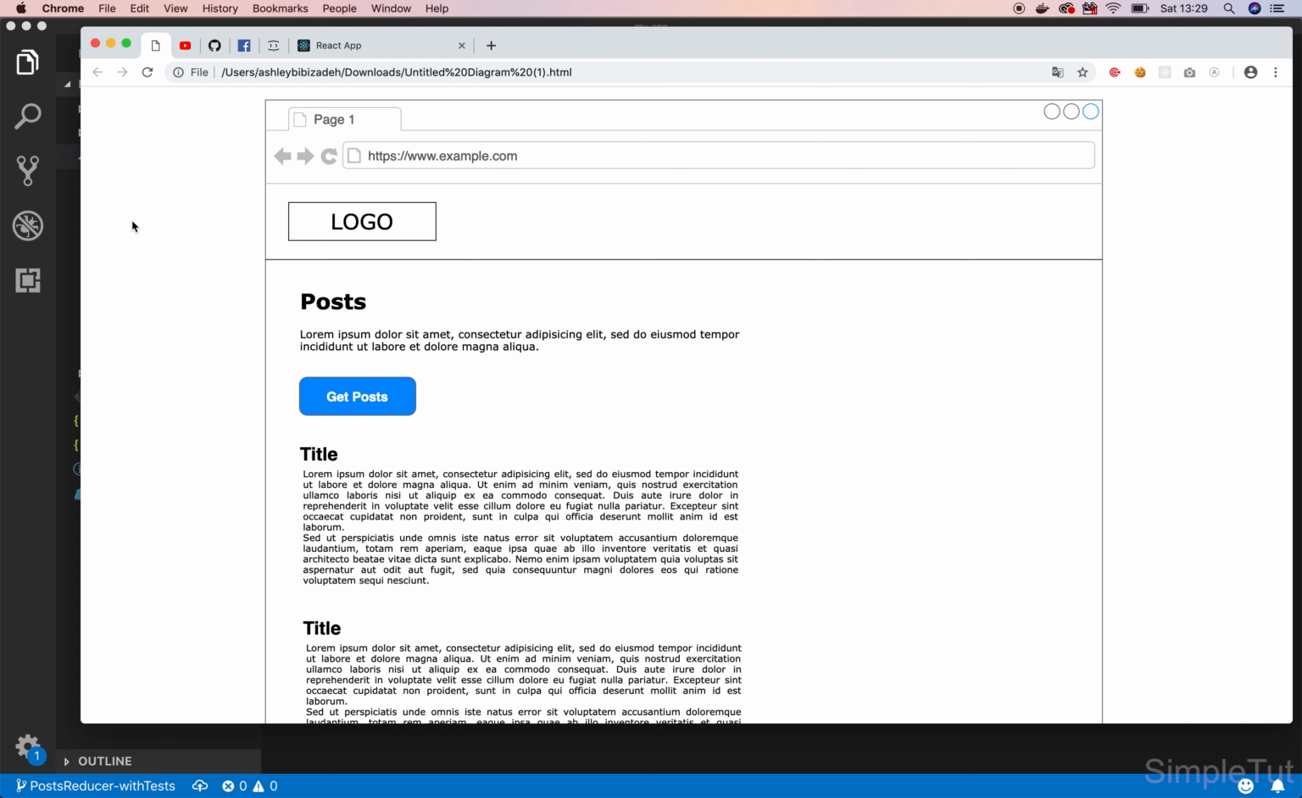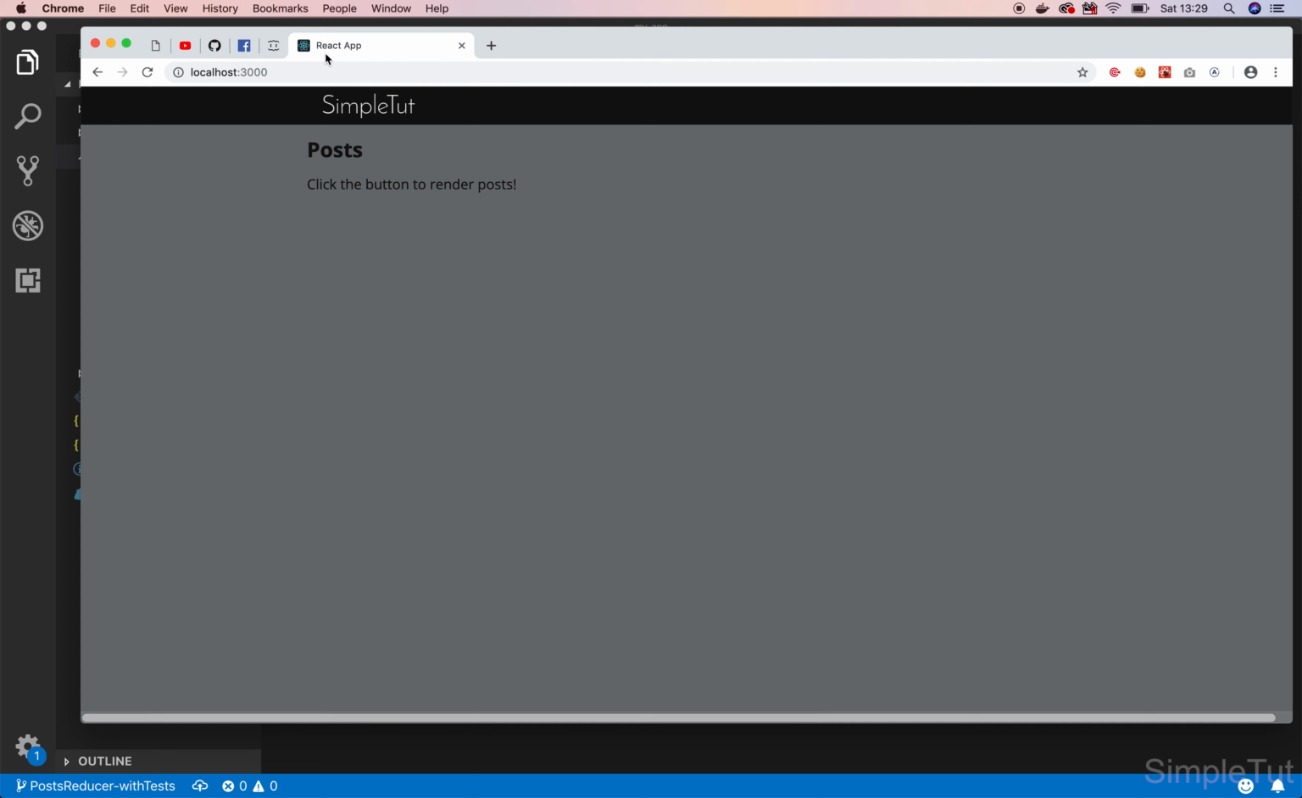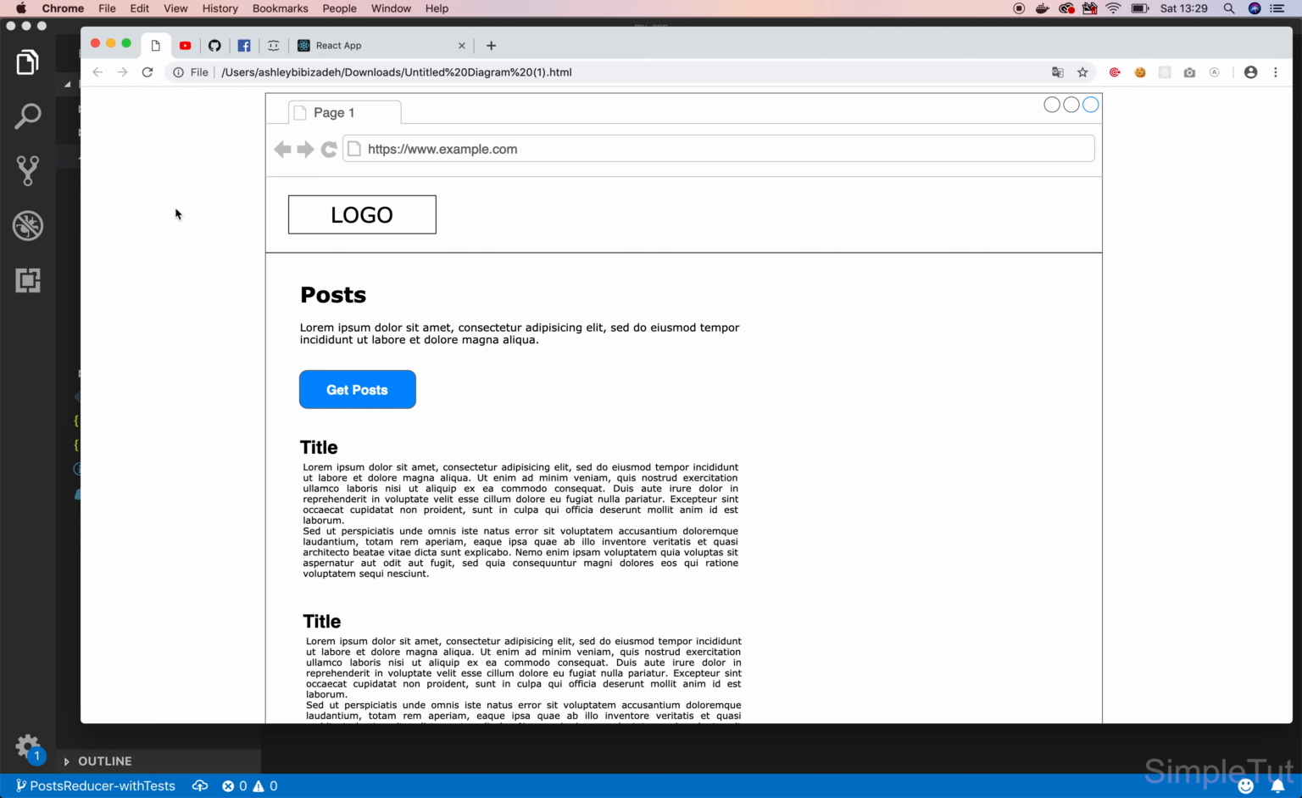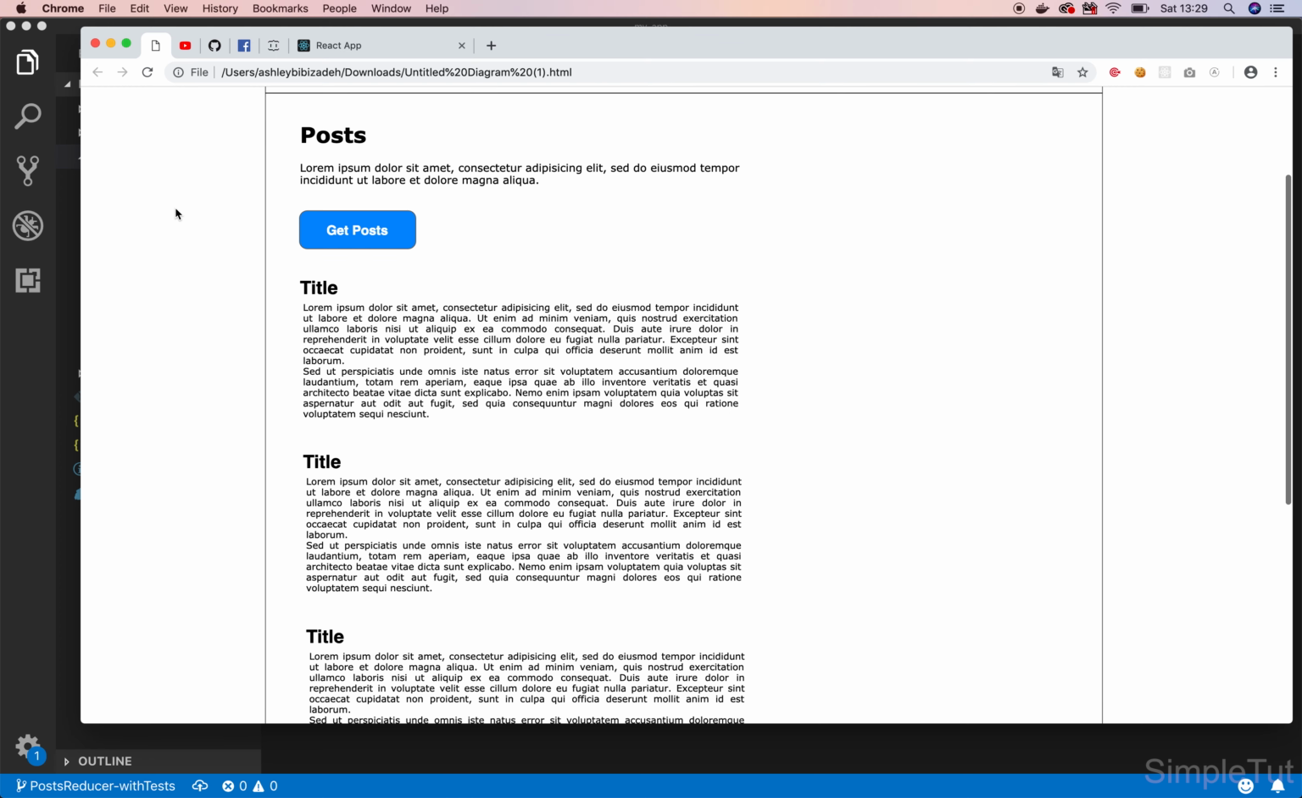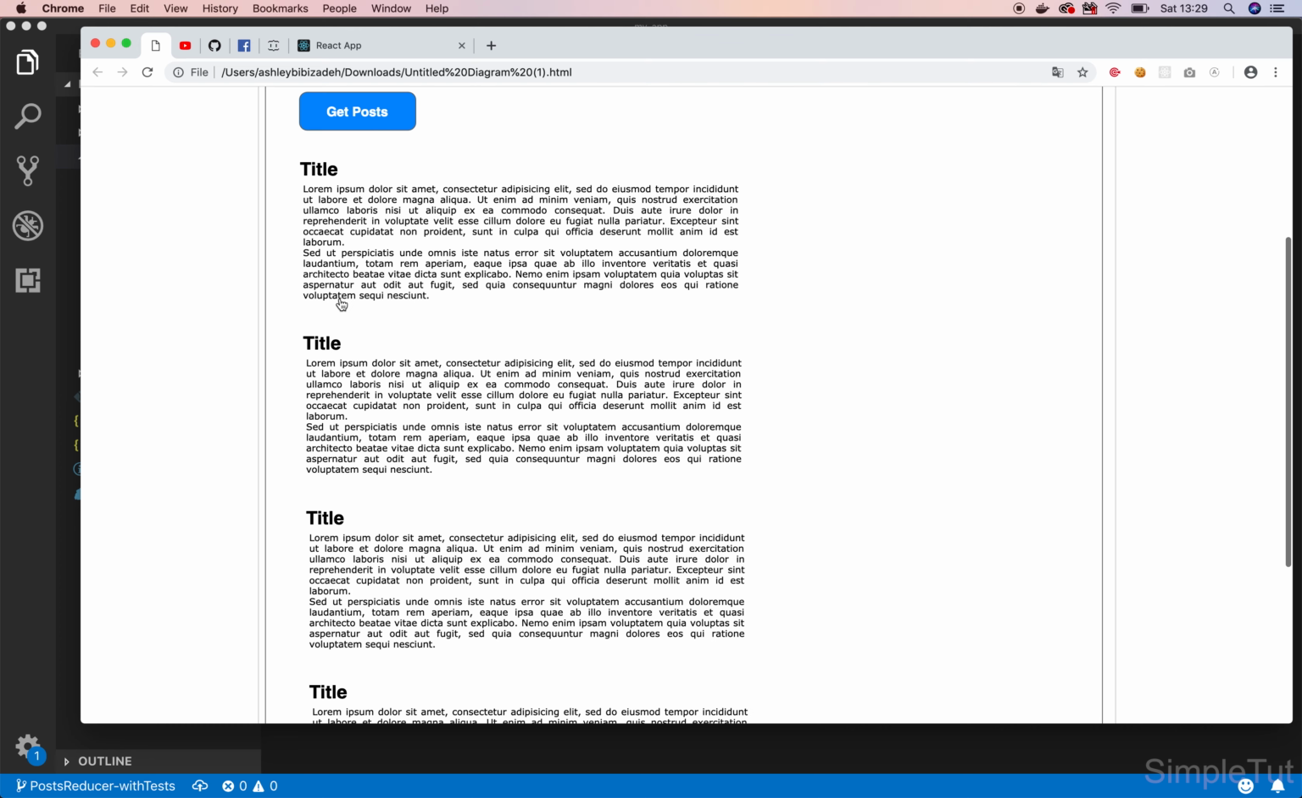Now, before we start writing any code, let's take a look at the wireframe that we have for the application that we're building. If we just take a look at our actual application, I have this running in the background. You can see we've already done quite a large amount of work, but let's just take a look at some of the components we haven't built yet. So we have this button we need to create, and when a user clicks that button, we want to make an asynchronous request to an external API. We're going to fetch some posts, and then we're going to render them out on a page.